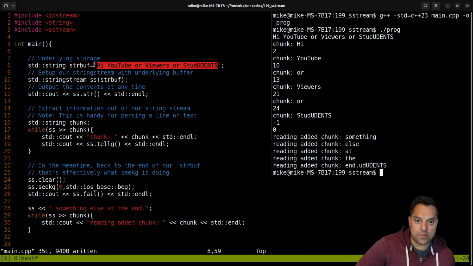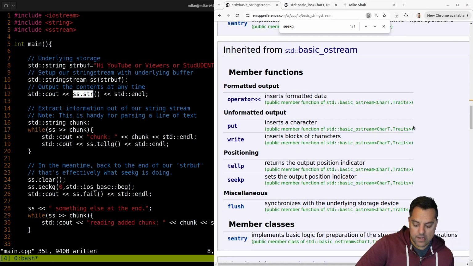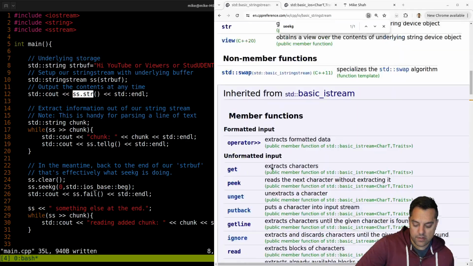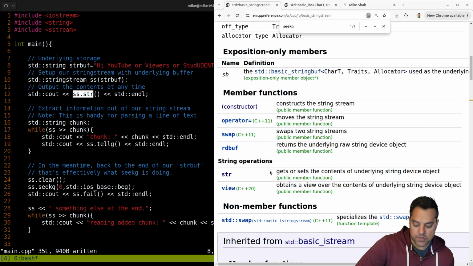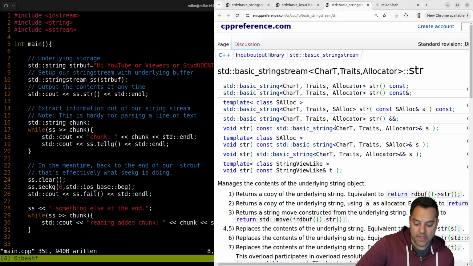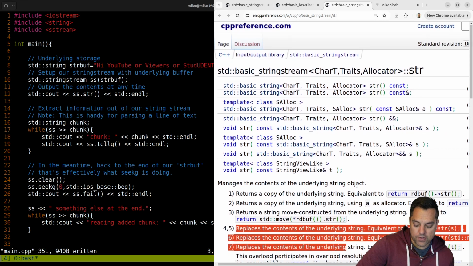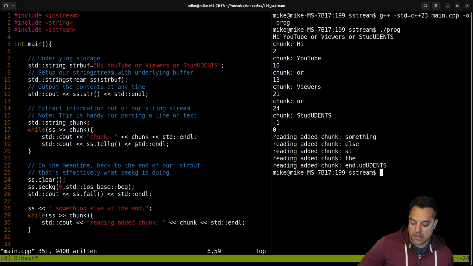Now, we do have a tool on the screen here where we could get the contents of a string. But actually, if I look at the documentation again, and let's find, towards the very top, our string operations, we can get or set the contents of the underlying string device object. So I could use this str function here to basically set the contents, right? I can pass something in here. So overloads 4 through 7 replace the contents.